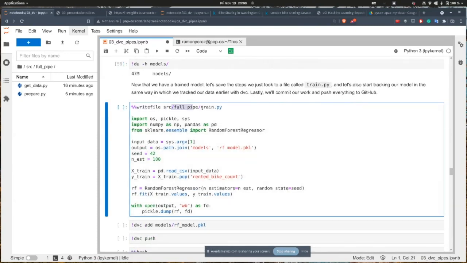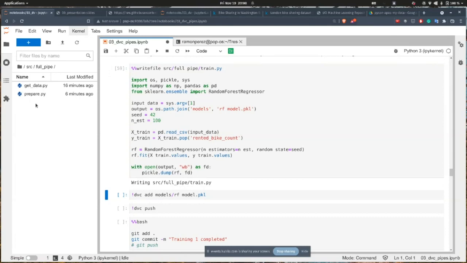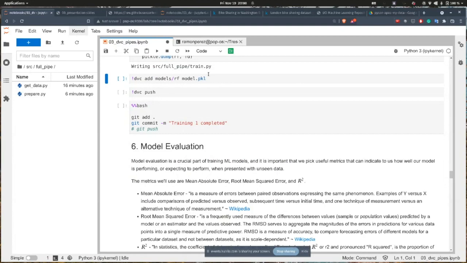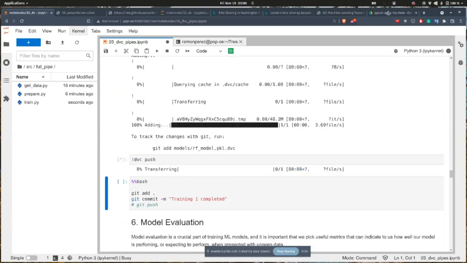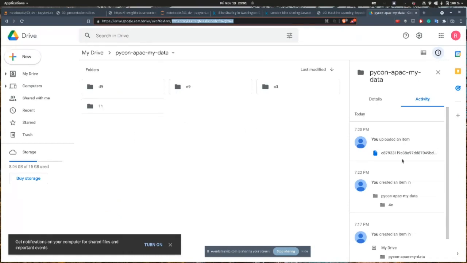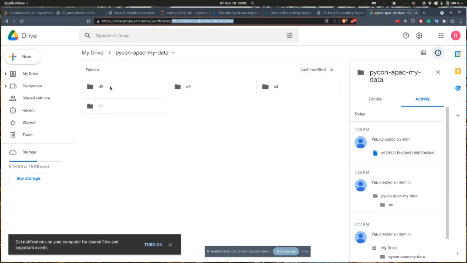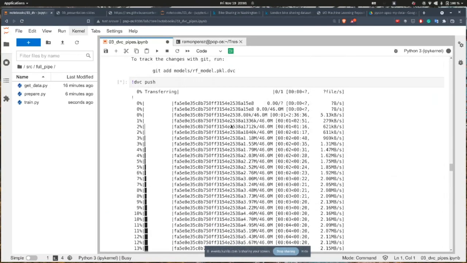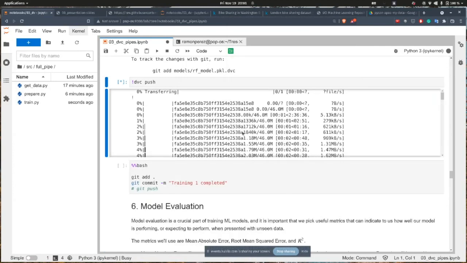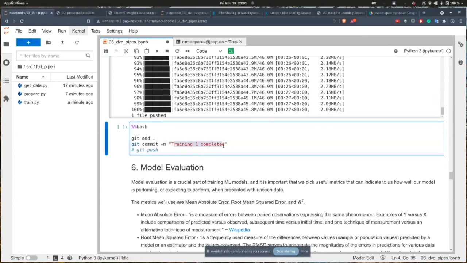So now we're going to write that file again, our model training pipeline, the Python file. Now it's going to appear here on the left. Then we're going to start tracking it with DVC and push those changes immediately to our folder. Notice how it just appeared here. The newest one is this one over here, I think it's D9, because it's the last modified. Right now we are pushing those changes up, and that one might take a second. It's almost done. Okay, it's now done. So now we're going to commit those changes and call that training number one completed.